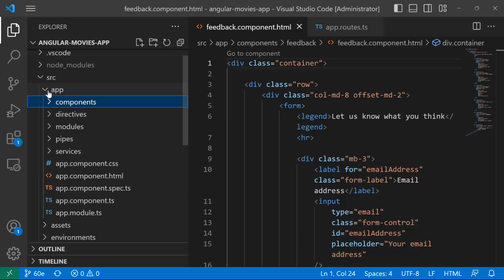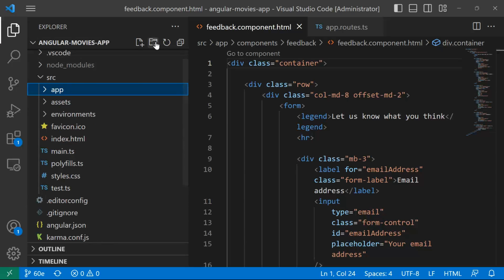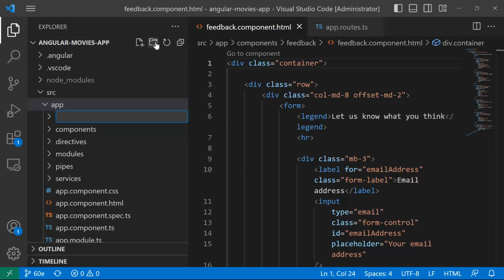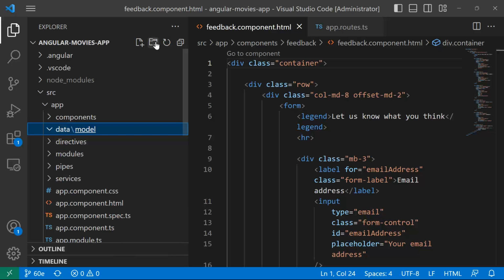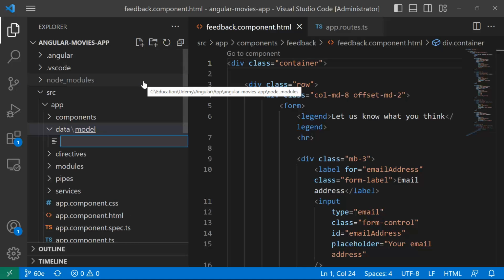For that, in Visual Studio Code, the first thing I'll do is go to the Explorer, and then inside the app, I'm going to create a new folder. You can name this folder, let's say, data, you can name this for classes. So I'll just name it data. Inside the data, I'll have a model. And then inside the model folder, I'm going to create the TypeScript class, which is going to represent the data that I want to get from the feedback form.